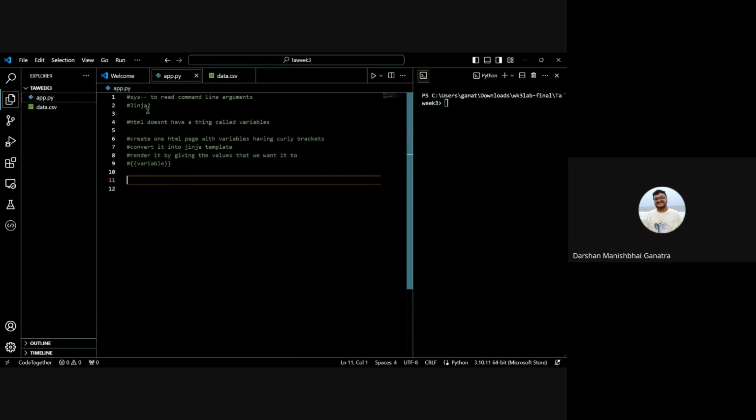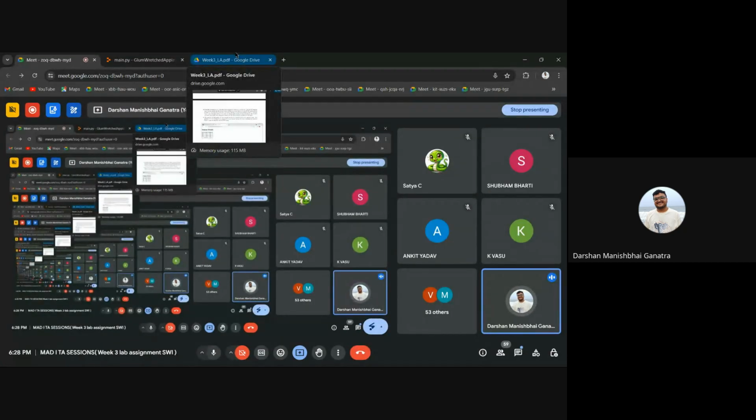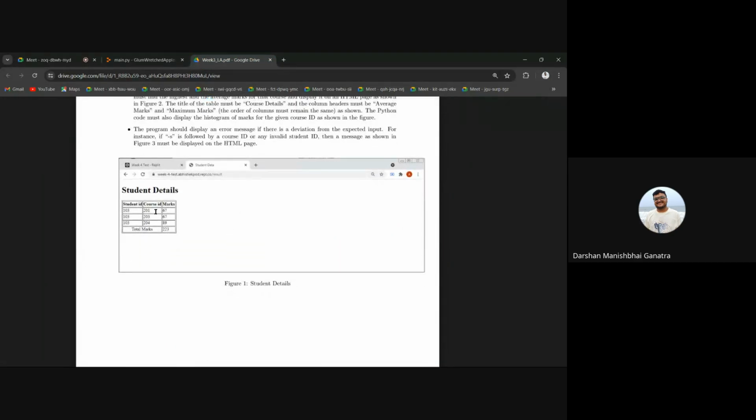We will basically just run this app.py. I will give the command line, Python app.py, suppose with minus s. What should the Python code do? It should render the student details.